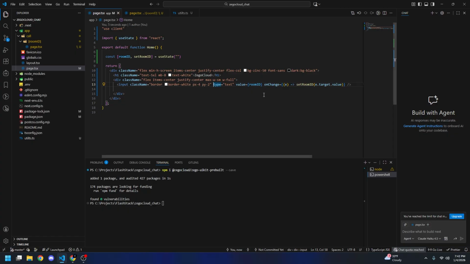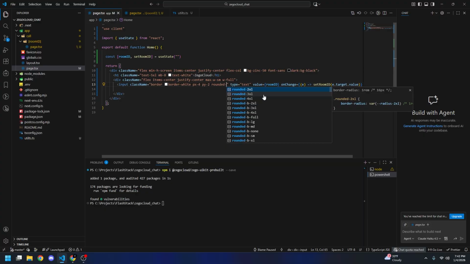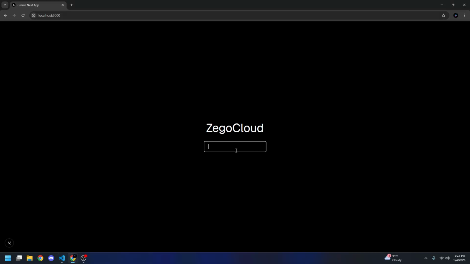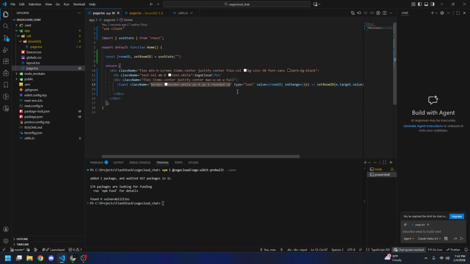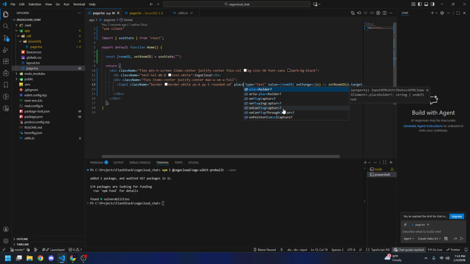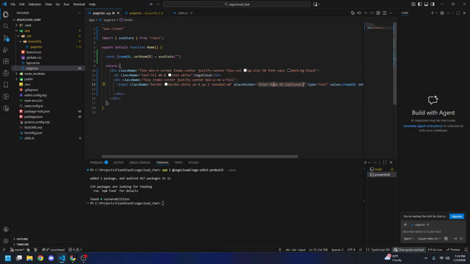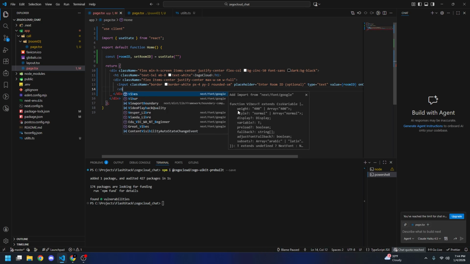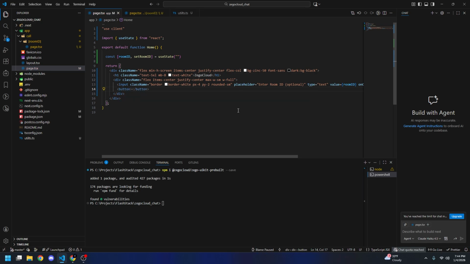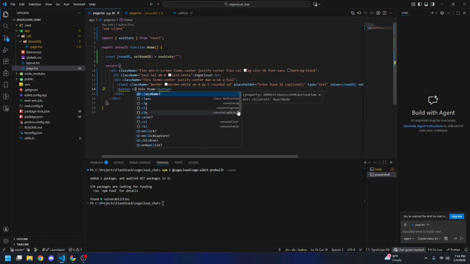Okay, let's also give it a border radius, so rounded small. This is much better. I'm going to give it a placeholder of enter room ID, and let's say this is optional. Let's also go ahead and create a button. I'm going to say join room, and let's give it a bit of styling.